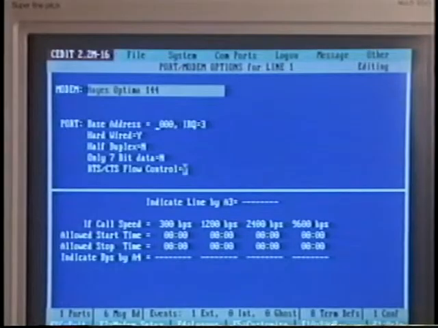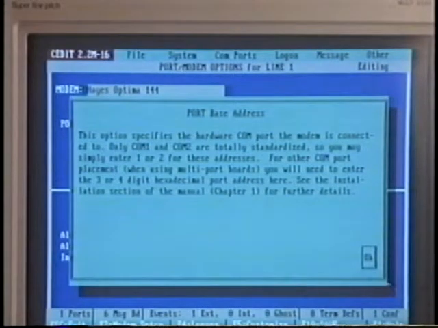Throughout cEdit and any of the TBBS editors, full context-sensitive help is available at any prompt by simply pressing F1. Don't forget that these online help screens are always available as you proceed with your installation.